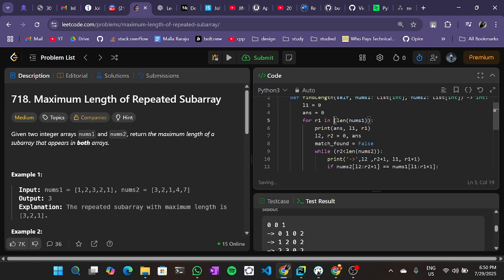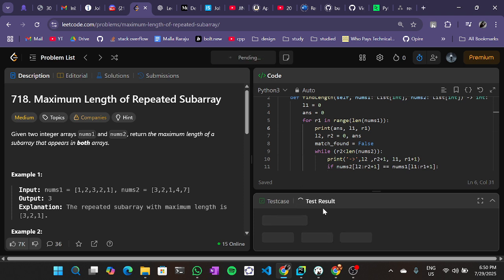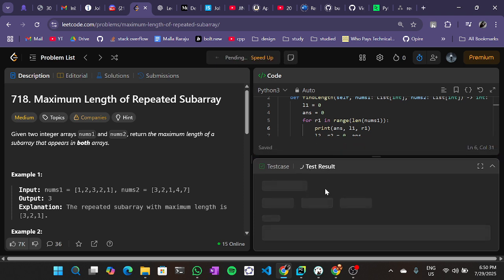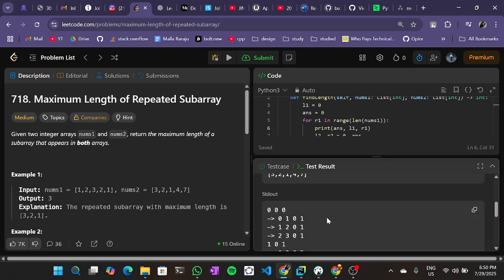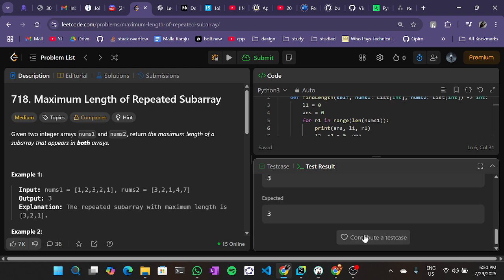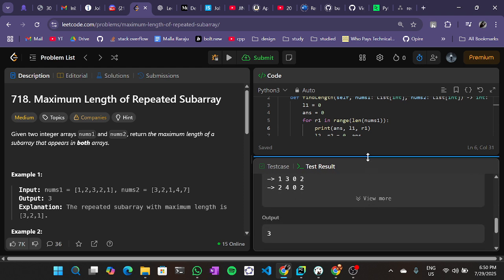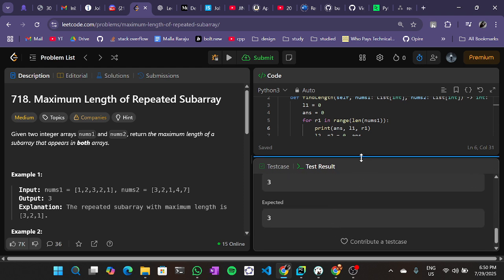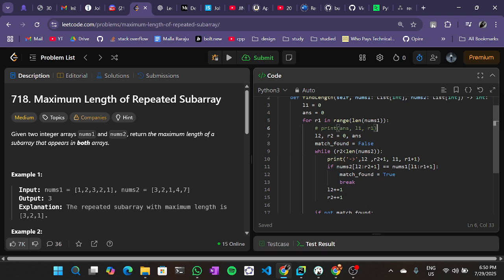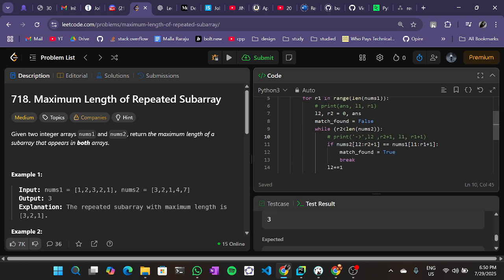This is a silly mistake. Let's see now. Oh, our logic is working fine. Great, guys, it seems we are improving bit by bit every day. So let's try submitting the answer and discuss the intuition again.